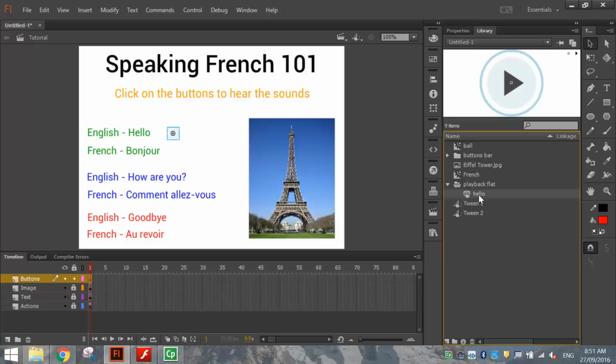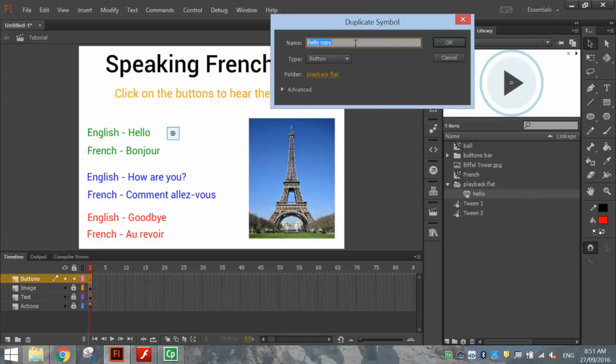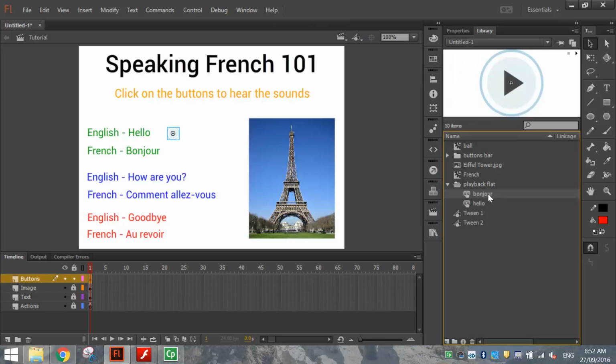Now to bring in a second button that's exactly the same as that, or looks exactly the same as that, we need to right click on hello and duplicate it. This time I'm going to call it bonjour, and it stays as a button. We'll click OK. So now I've got this bonjour button I'm going to bring out and just drag it onto the page and put it next to the word bonjour, making sure it lines up with the button above it. So now I've got our first 2 buttons in.